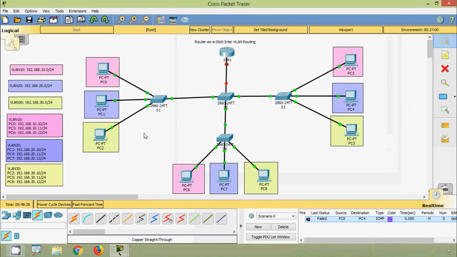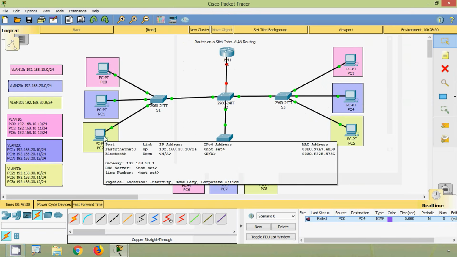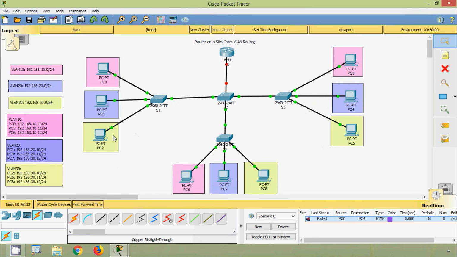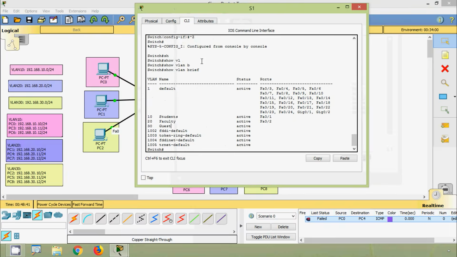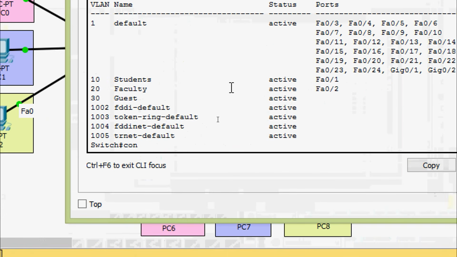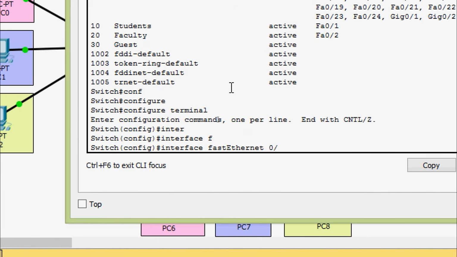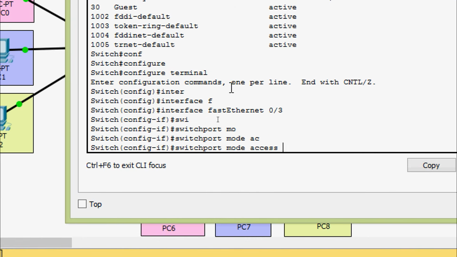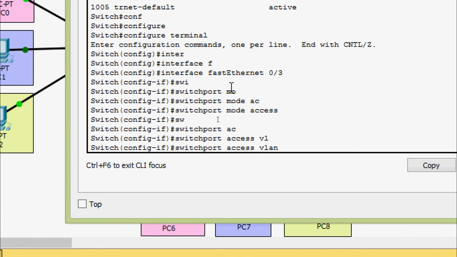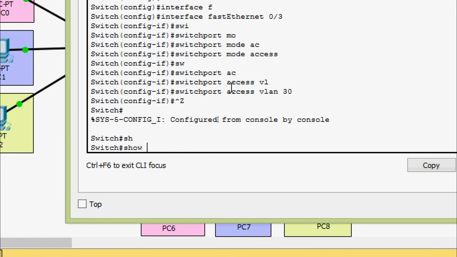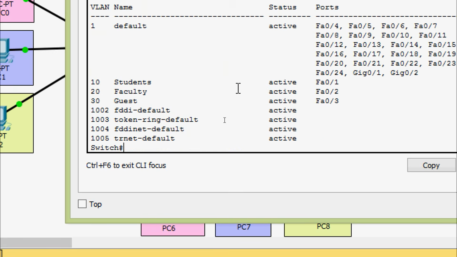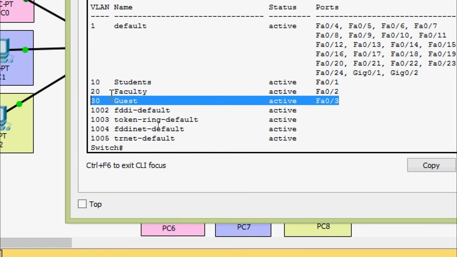Coming back to our topology, here we can see the device PC2 which should be in VLAN 30. We can see this device is connected to the port Fast Ethernet 0/3 on this switch S1. So coming to the configuration, configure terminal, we will go to that interface Fast Ethernet 0/3, switchport mode access, switchport access VLAN 30. Now we can verify that. Show VLAN brief, and here we can see the port FA0/3 is assigned to VLAN 30 named guest.